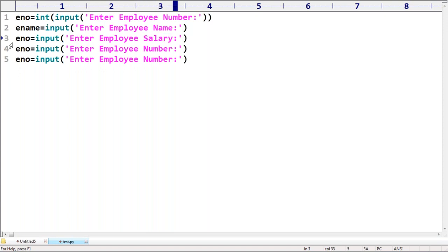Salary. Are you getting? E-sal. Enter employee salary type, e-sal. So what do I have? Float. Are you getting? Float of, like this. Float type, sir, because salary usually I'm going to take as float. Next, enter employee address, right? Address, maybe city, like this, the e-address, right?